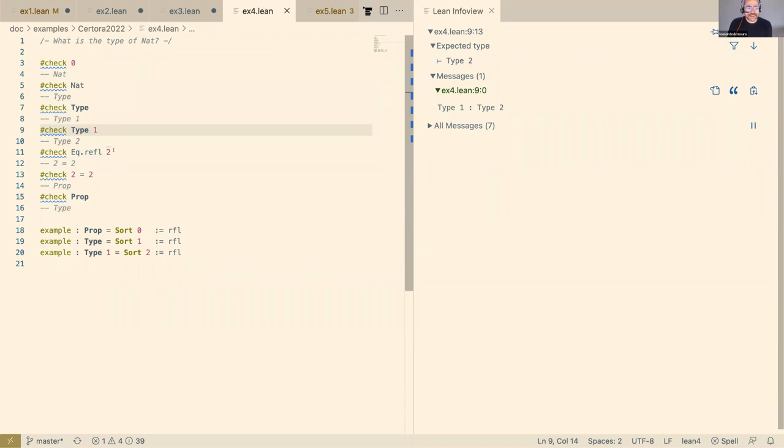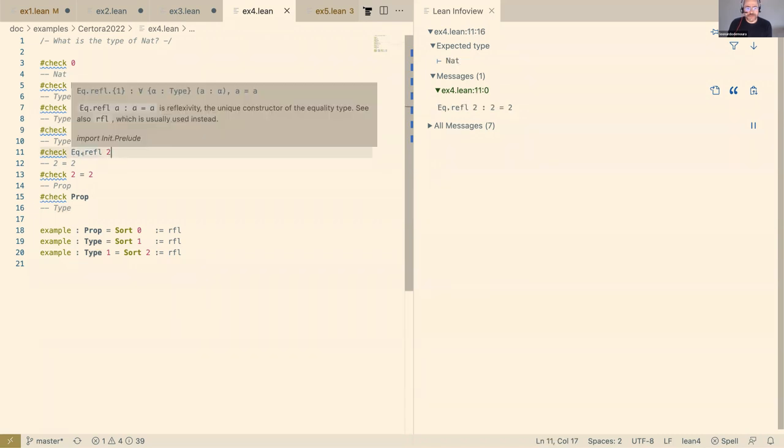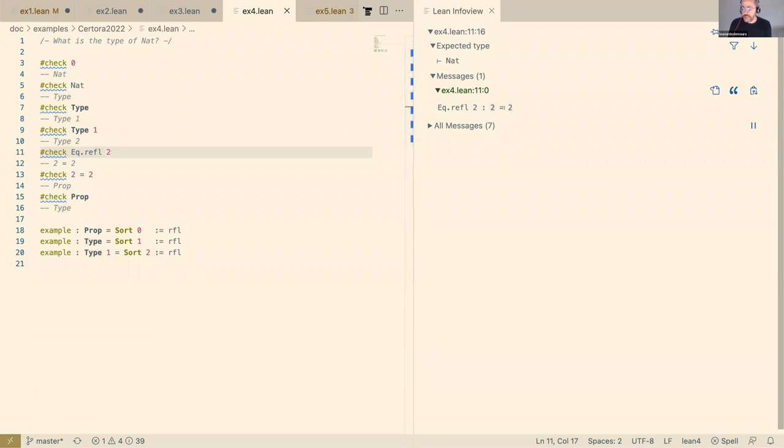And you may ask, what's the type of Eq.refl 2? Eq.refl is just a more verbose version of the rfl term we've seen before. Basically here, we're saying, what's the type of Eq.refl 2? The type is 2 = 2. In Lean, propositions are types, right? And so you can ask, what's the type of 2 = 2 now? Lean is going to tell you it is a Prop. And you may ask, what's the type of Prop? And the type of Prop is Type.